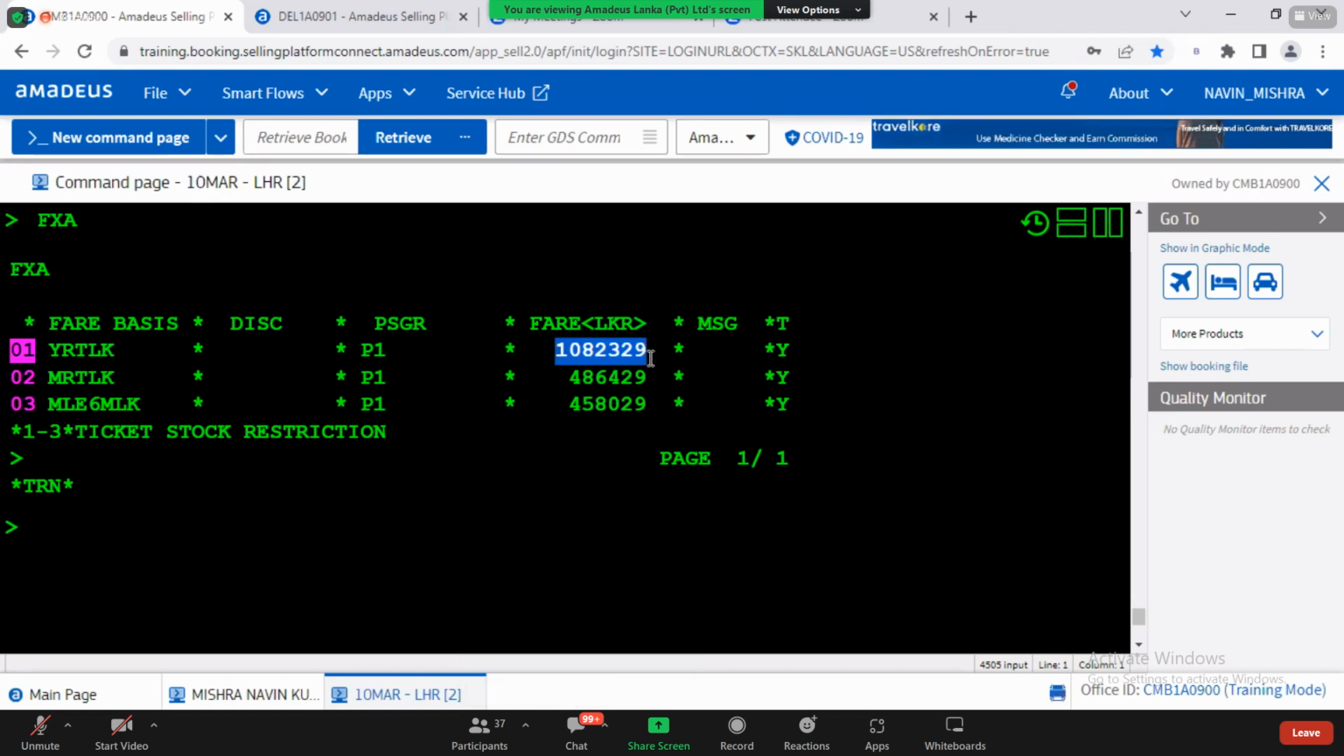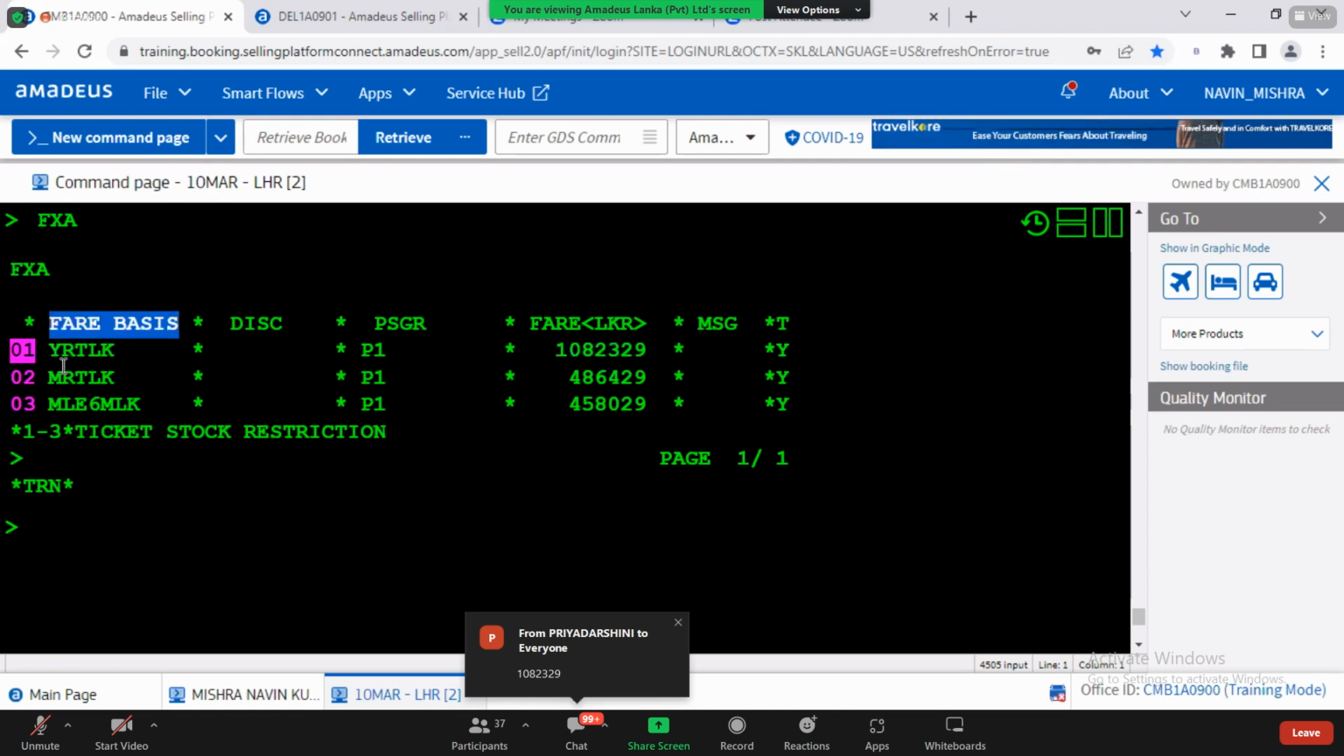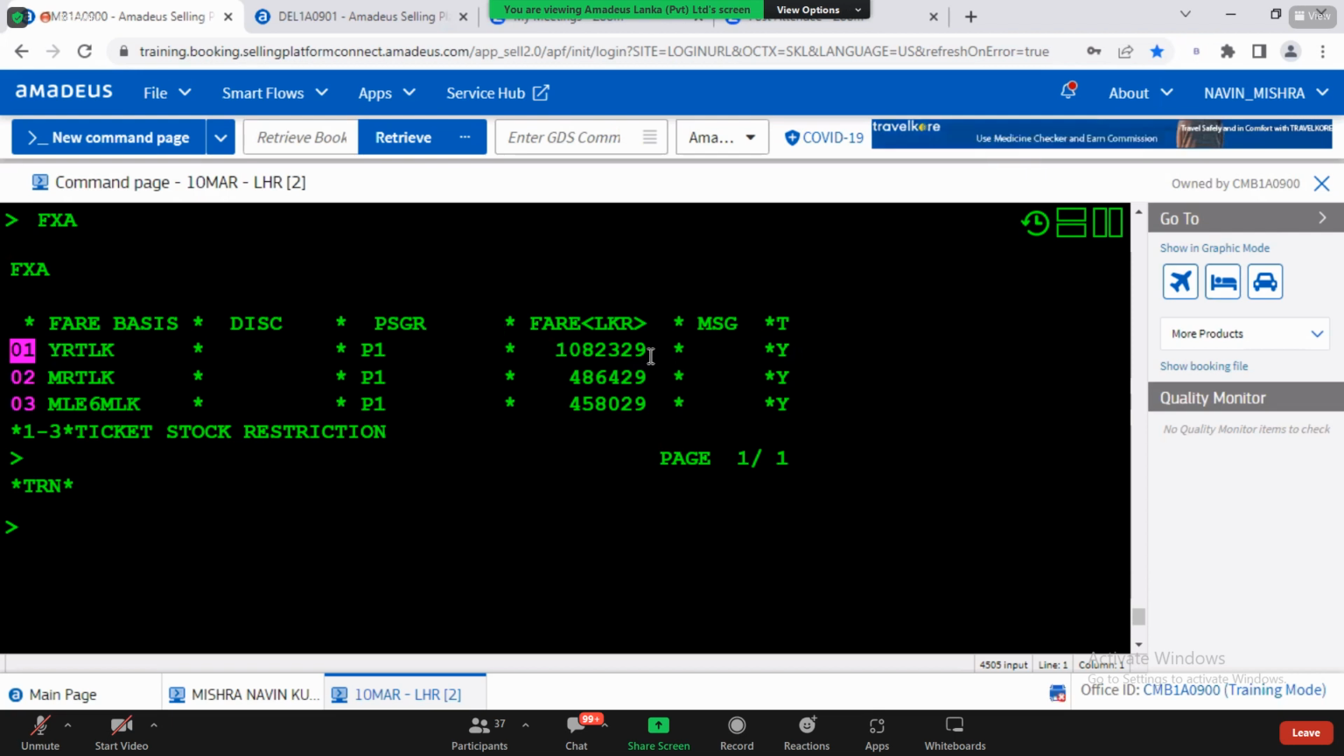How do you find in which class of service I need to sell so that I can get this fare? By looking at the fare basis. Once you look at the fare basis, the first letter of the fare basis always tells you the class of service. So if you want this fare, in which class of service do I have to sell the itinerary? And if I want to get this 48,000, then in which class of service do I have to sell? And for 45, M class. Clear?